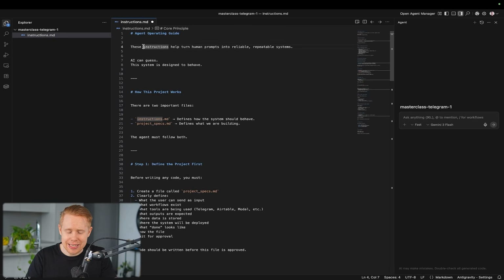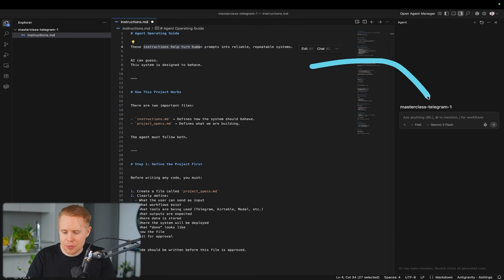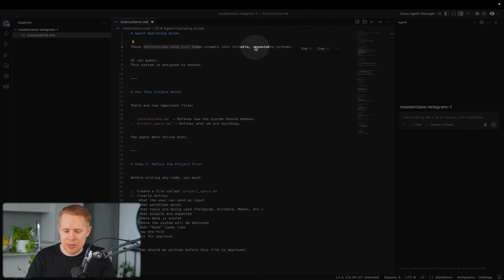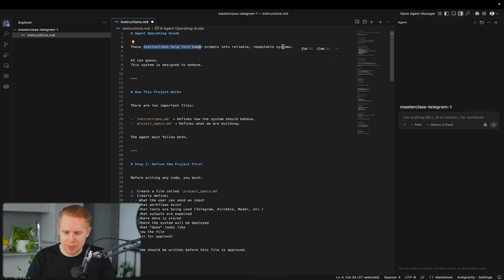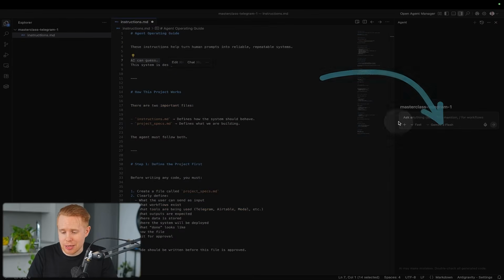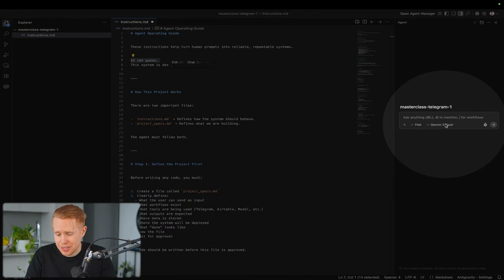This is instructions that turn our human prompts right over here into repeatable, reliable systems, okay? And the reason why, and we're going to be getting into this quite a bit more later on, is that AI really can guess. Anytime you send a message over here, AI is honestly just making its best guess as to what you think it wants to do.